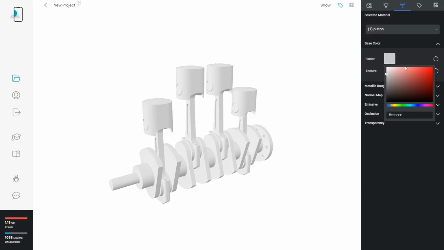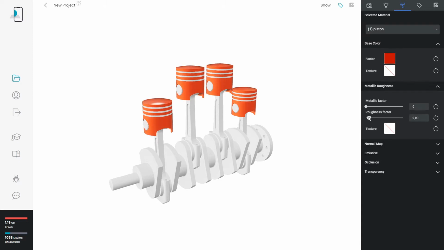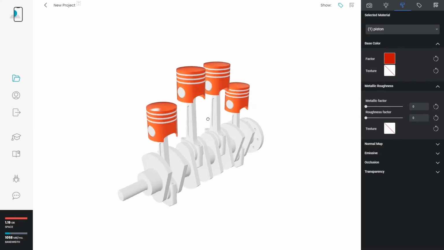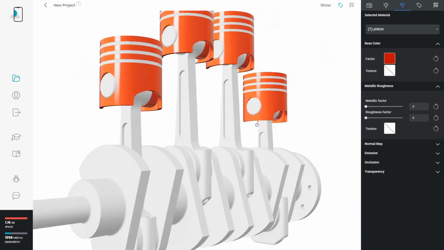Let's set the base color to a fairly deep orange-red. The color picker allows us to enter a numeric value for greater precision. Let's open the metallic roughness panel and see two parameters: the metallic factor and the surface roughness factor. For this material, we set the roughness to 0 to obtain a completely smooth surface. We can see how the reflections are very evident on the material, giving a plastic appearance to the pistons.